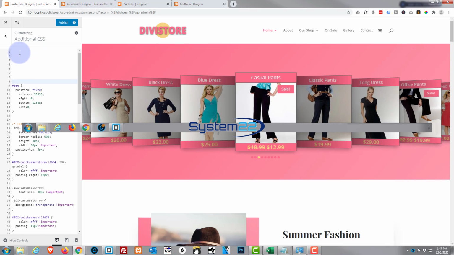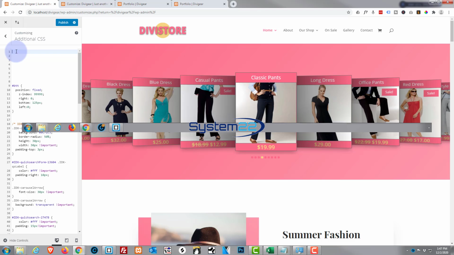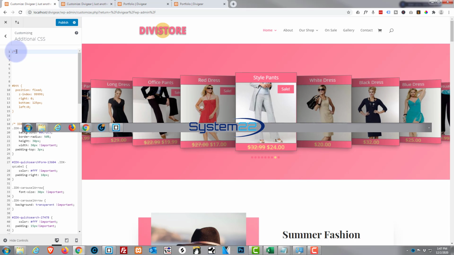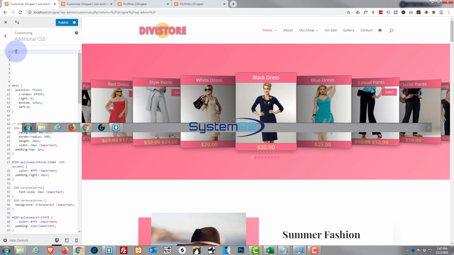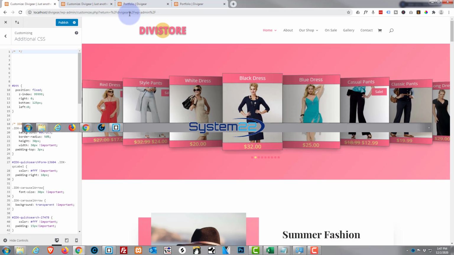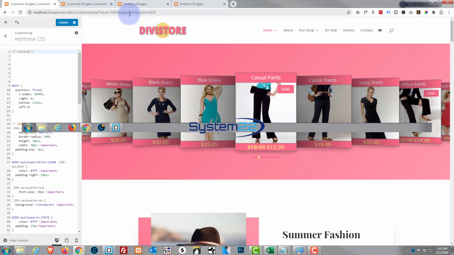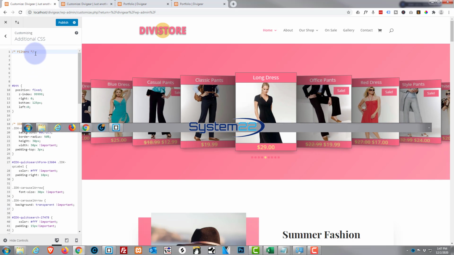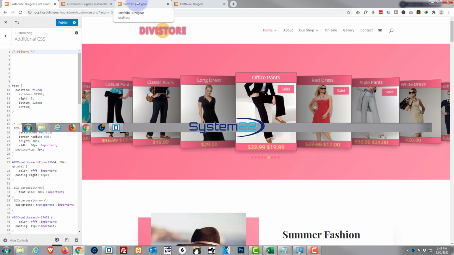So let's give this some space, and I'm going to give it a title, so you're going to go /* anything written between the two stars won't be read as code. So I'll just put filters, that'll do. That way if you've got a lot of code, it makes it a lot easier to find if you do this, or if somebody else comes and edits the site behind you.